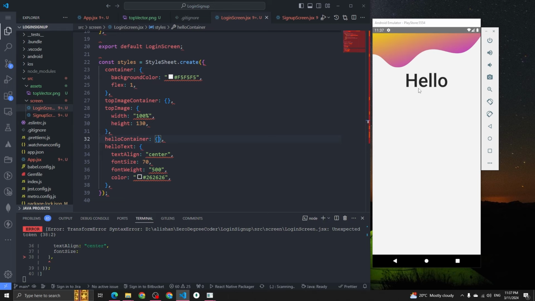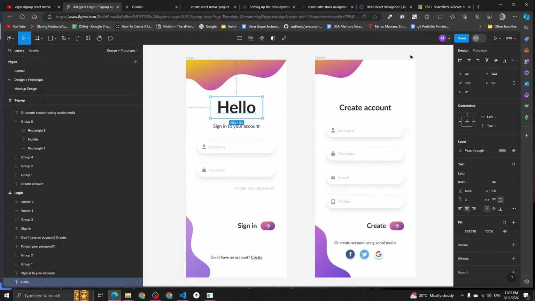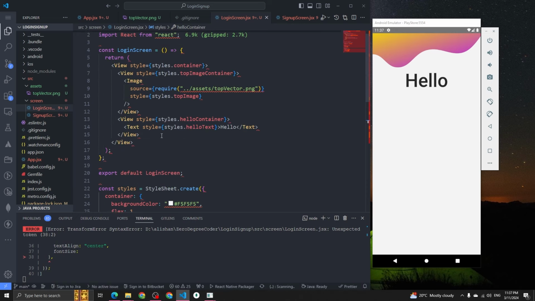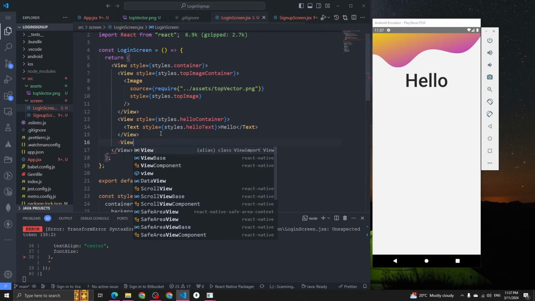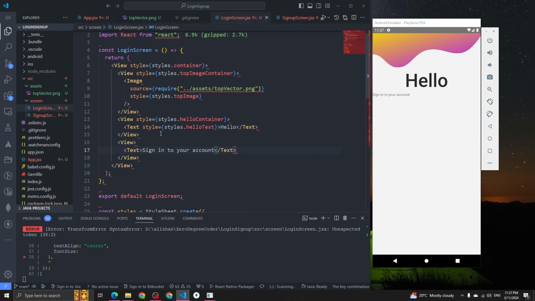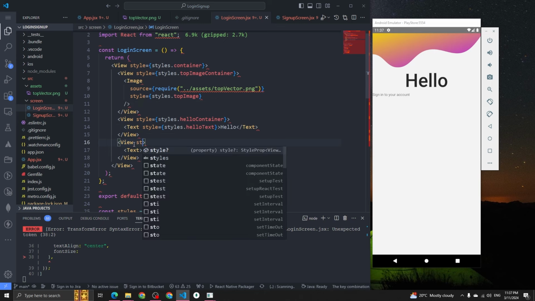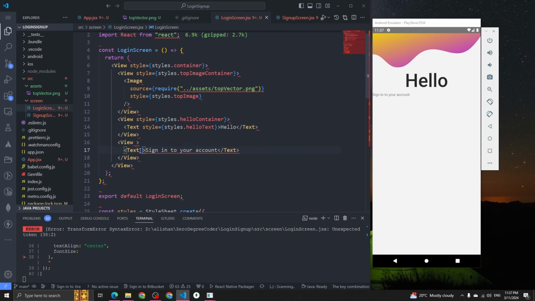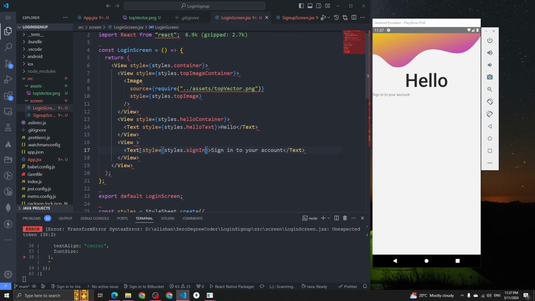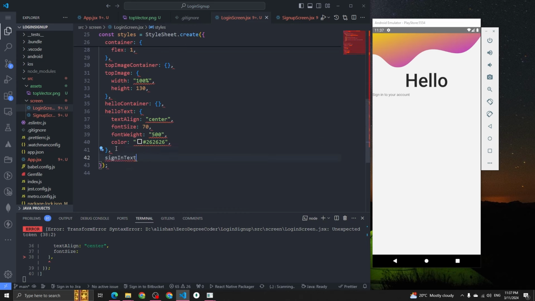So you can see that we have defined the hello. After that we're going to have one text called Sign in to your account. So let's do that as well. We're going to have another view, and inside that, Sign in to your account. Let's style the text as well. The style will be styles.signInText. Let's go to the styles again and style this. The sign in text will be text align center.